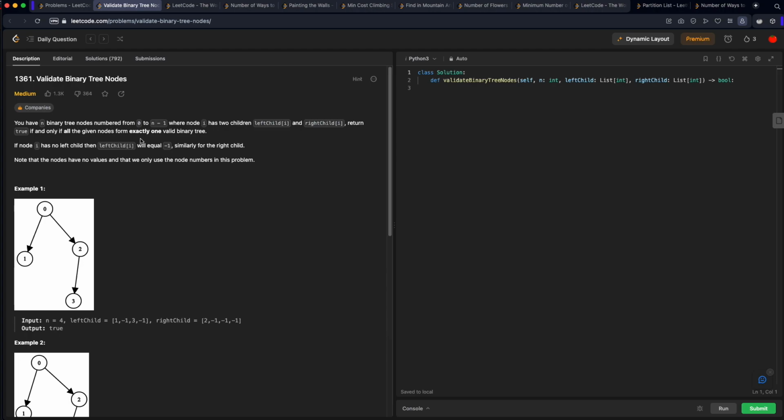All right, so basically we're given a certain number of nodes, n, and we have two arrays, a left child array and a right child array. Now the index is the node number, and the value in each of these arrays will be the left child or the right child. If node i has no left child, then left child index i will equal -1. Similarly for the right child. So if we have an array where there's a -1, that means there is no child on that side. So left child, this is going to be, let's see, index 1. It's got a -1, so node 1 has no left child.